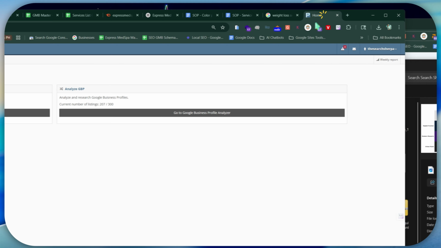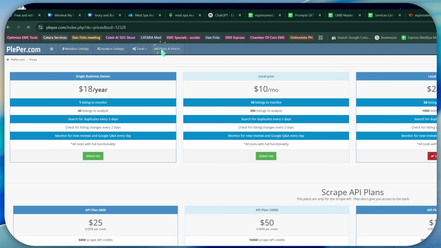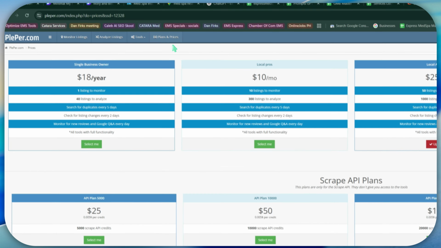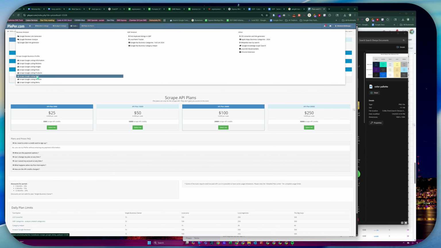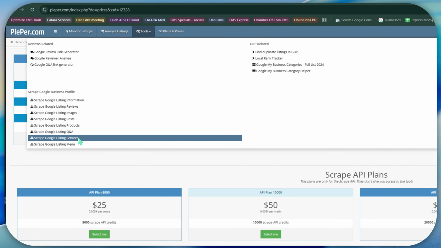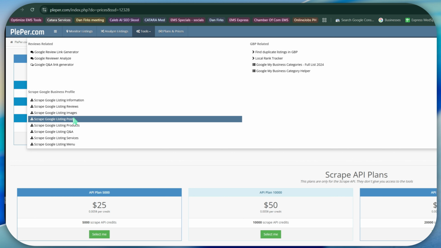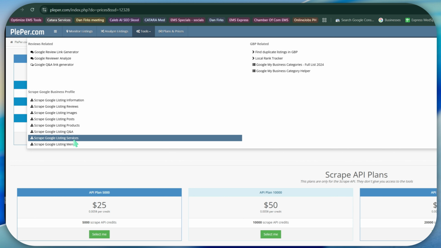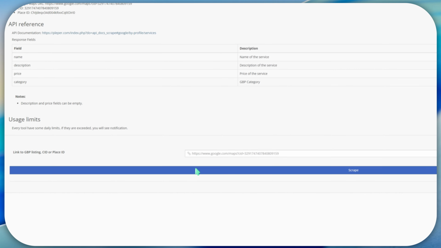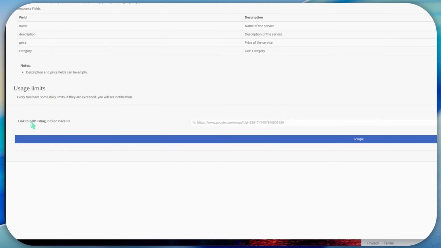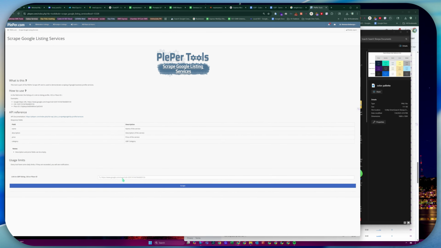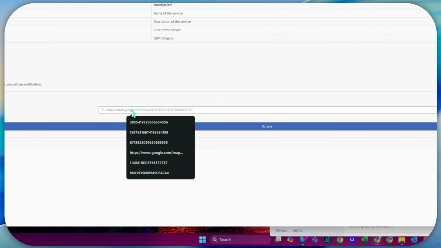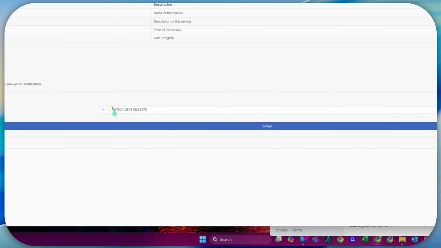Once we have that, we go to plepper.com and log in. Once you log in, you choose Tools. Over here on the left, you'll see Scrape Google Listing Services. So services is what we're doing. You can do this for all the other items in a Google Maps listing, but we're doing services. There are multiple ways to do this. For the Google Business Profile, you can list it by name or by the entire URL. We have just scraped the CID, so we will choose that.